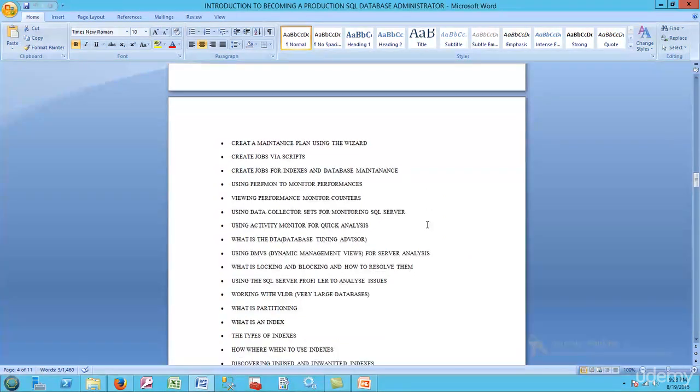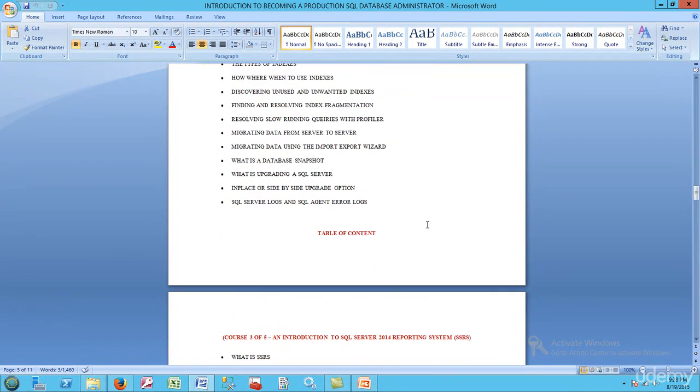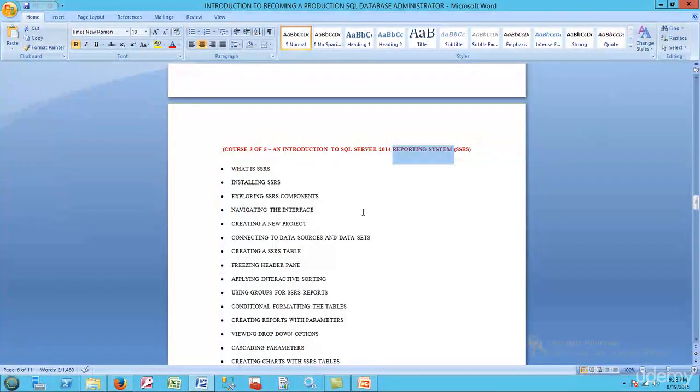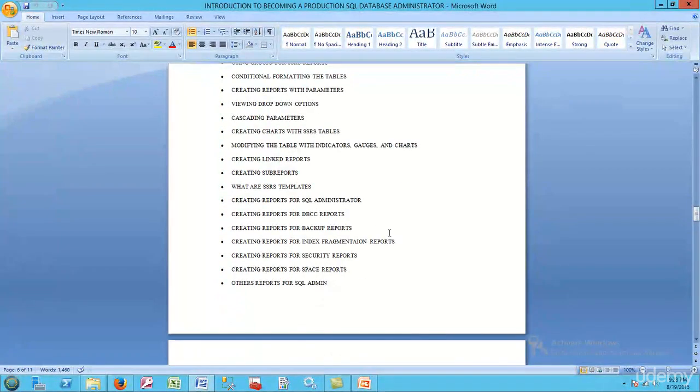And there's going to be a tremendous amount of information here for you, and valuable information that you need in your environment. Course 3 is going to be the reporting system, or SSRS, and you'll see how I, as a production DBA, utilize this. But again, I'm going to start with the fundamentals of what is SSRS and how to create basic reports. And I'm going to take you right to where I use the reports sent to me for DBCC checks, backups, index fragmentation, security, and so on.